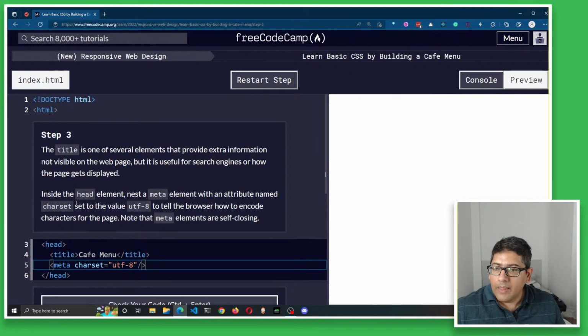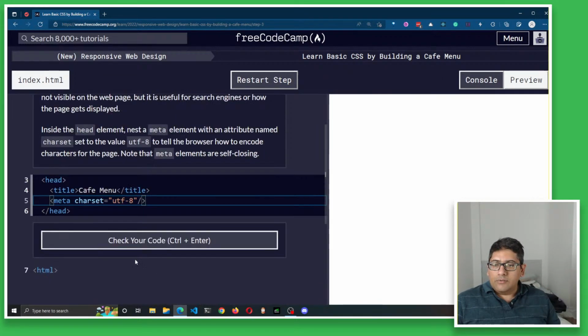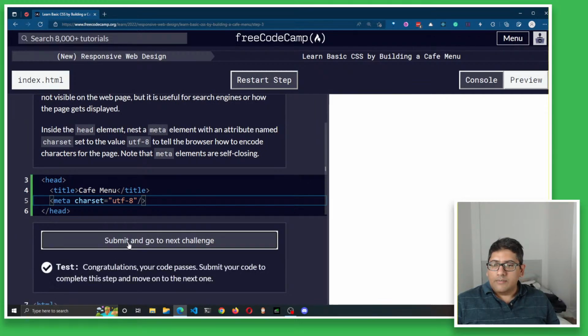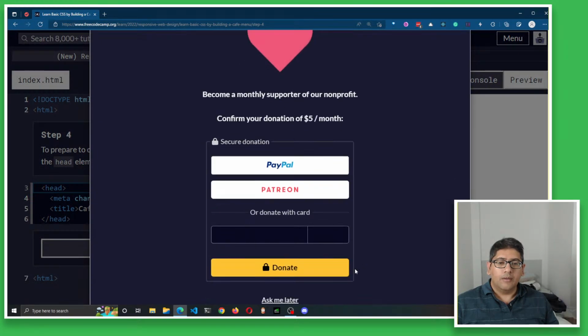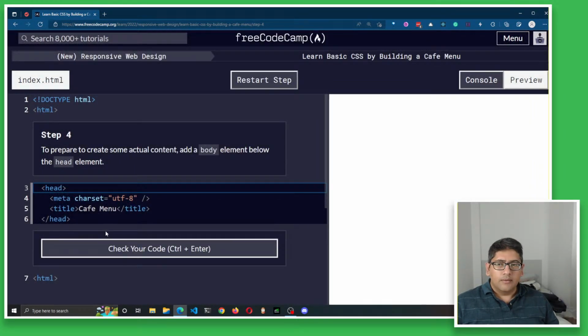Anyway. Step 4. So this should work, right? Submit, next. Step 4. I'll put it before the title. It doesn't matter, right? Because it's not data that is being displayed. If one tag comes after the other and it's being displayed, it will come one after the other. But this is being read in the background.